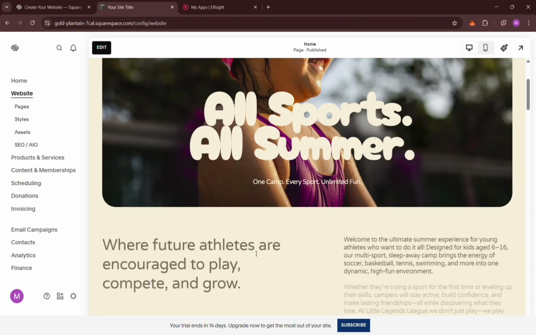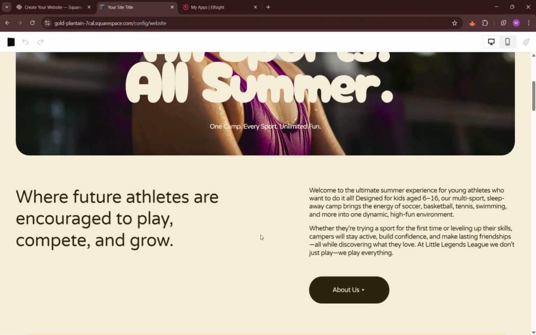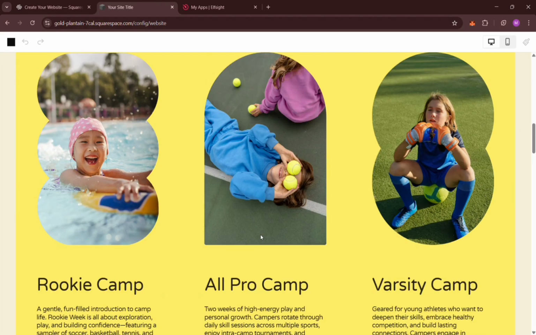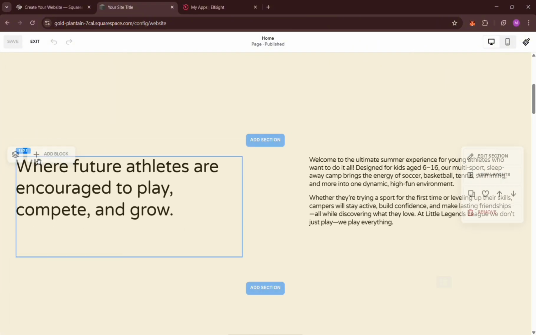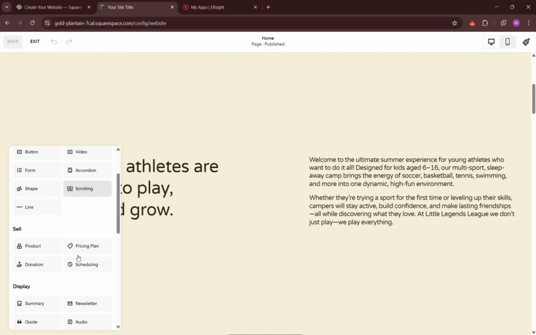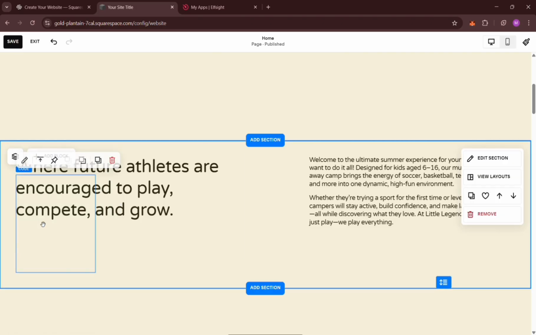Then go back to our Squarespace website and add a block here, or if you want to add a section, you can do so also. But in this part, I'm just going to add a block. And after clicking on it, below it will show you some of the blocks that you can add, and just choose this code block right here.